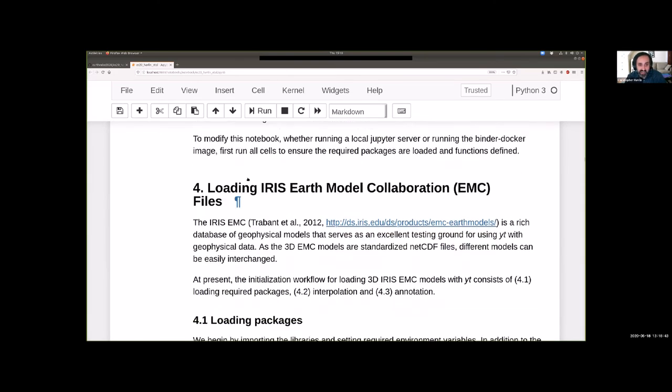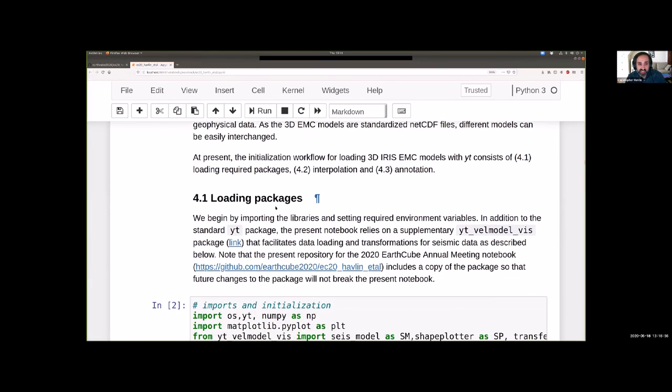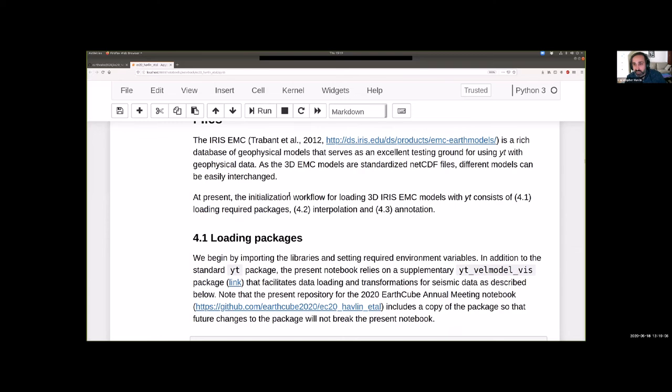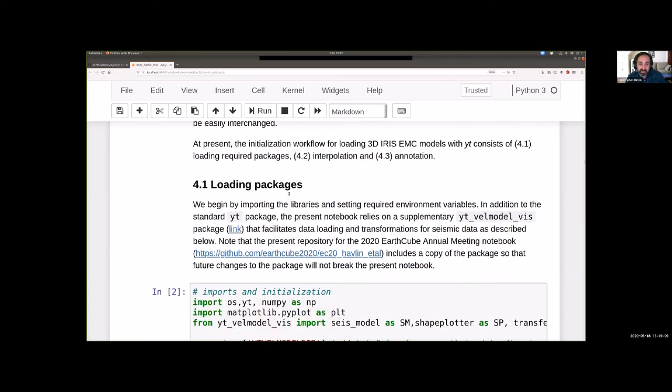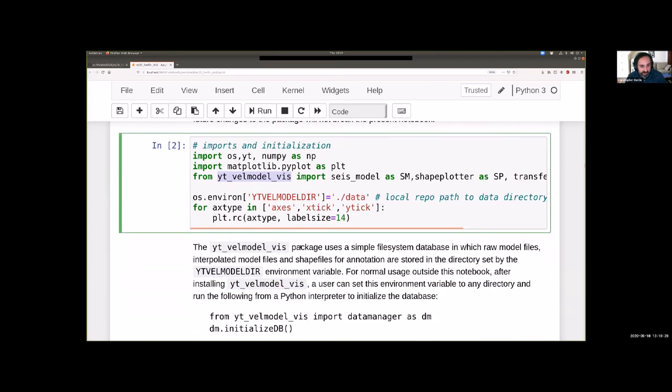The rest of the notebook just goes step by step. Section 4 is on how you actually load the data, how you initially set it up with YT in order to do the volume rendering, and how to add annotations. One of the challenging aspects right now is that the IRIS NetCDF files are generally in geospherical coordinates, that's latitude, longitude, depth, but right now the YT volume rendering is limited to Cartesian coordinates. So one of the things that this extra YT Earth model viz package does, which is included within the GitHub notebook repository, is handle that interpolation from the spherical NetCDF coordinates to the Cartesian coordinates needed to do the volume rendering. So that is one nice feature.